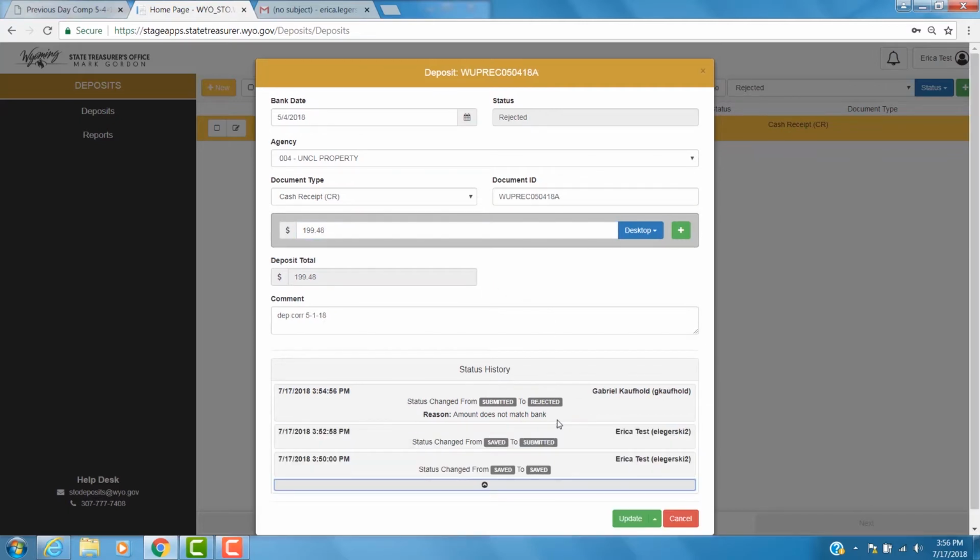As you can see right here, before I update it, we have started to create history. I saved it, I submitted it, and then someone from the treasurer's office went back and rejected that back to me because the amount did not match bank date. Just keep in mind, we will have a category that the amount does not match WOLFS. In that case, it could be that this document is in error and doesn't match WOLFS, or it may be something in the WOLFS system that needs to be changed to have the documents match.